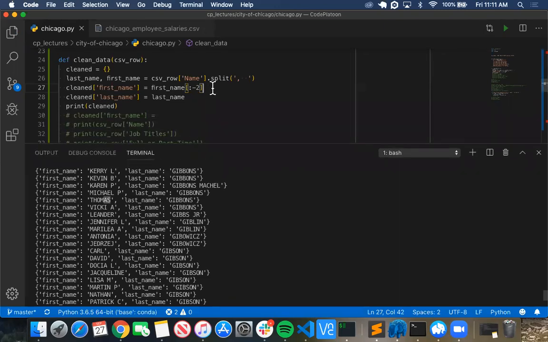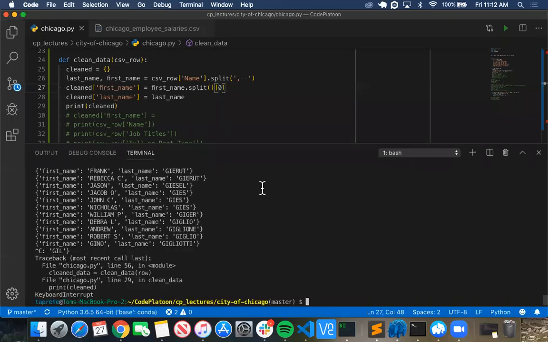Do you need the split? Because a lot of databases consider the middle initial. No. Let's just try to do this. So split, and then you bracket 0, on the space. So for the ones that only have like Thomas, we're turning that into an array. Then we're just grabbing it at index 0. Run that again.